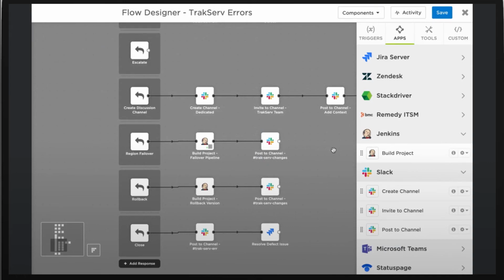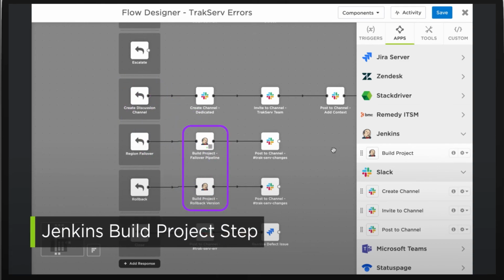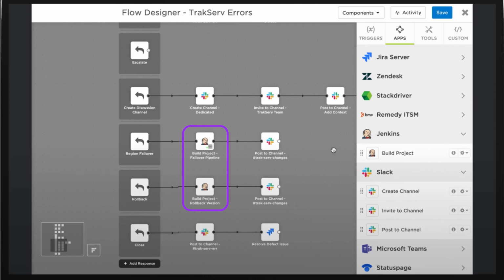After the event is created, responses allow users to take common actions quickly. The Create Discussion Channel response not only will create a new public Slack channel, but invites a subset of Slack users that can work together to solve the underlying problems. The Jenkins build project step allows users to trigger pipelines, which can do much more than just compile source code and generate artifacts. In this example, once you know that a failover or rollback is required, the region failover and rollback response flows include the new step to help you automate the mitigation and remediation of your digital service issues.